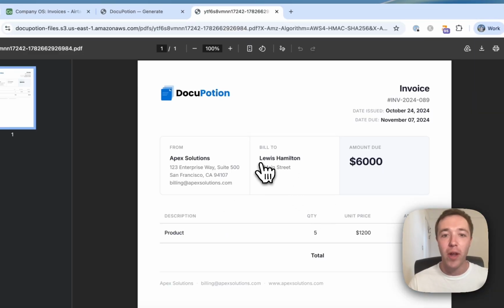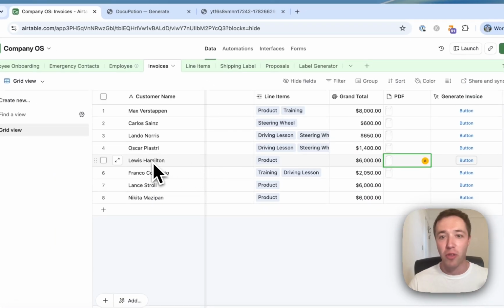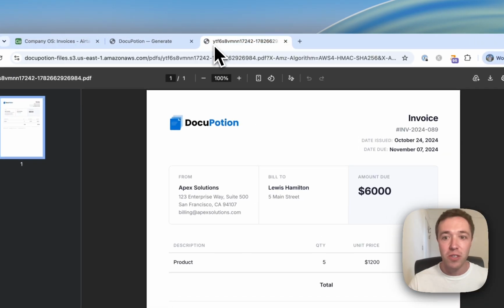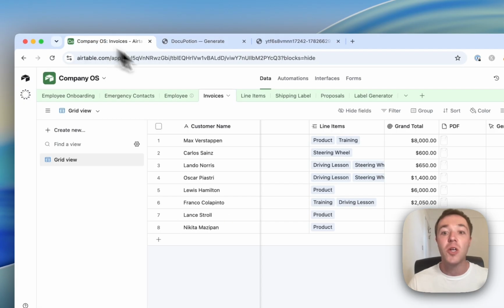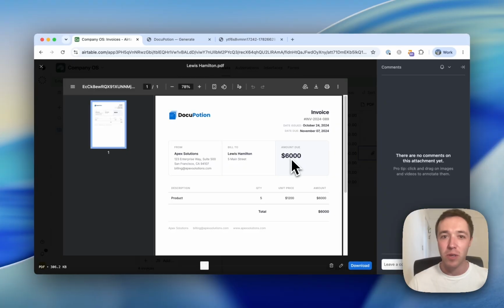You'll see if I open it up there, this is billed to Lewis Hamilton, which links up with the name of the customer, only one line item in this case, and a grand total of $6,000, all of which are reflected here. The PDF is accessible via a link on this screen, but it's also automatically uploaded to your Airtable data. So let's get into it.